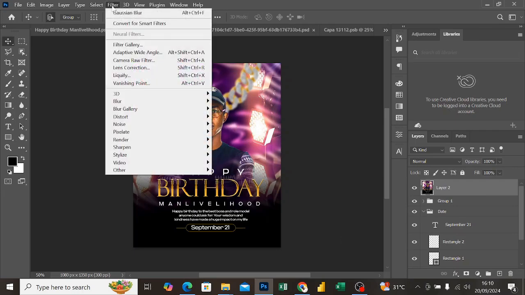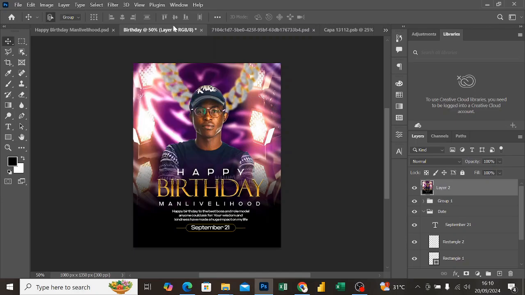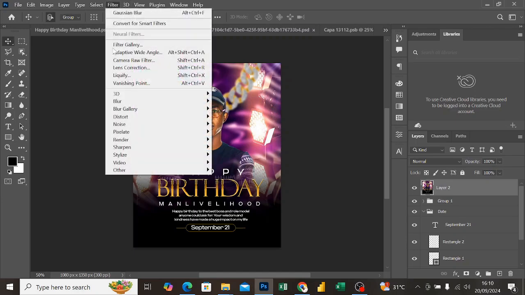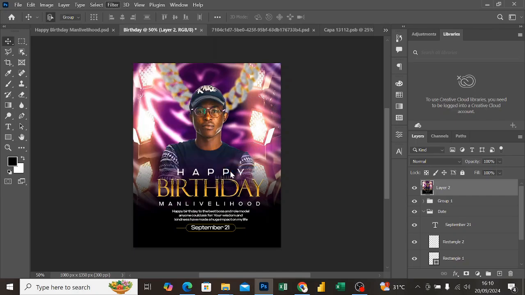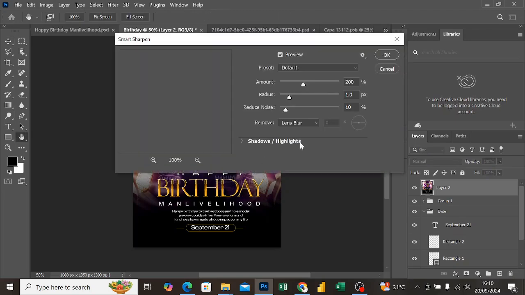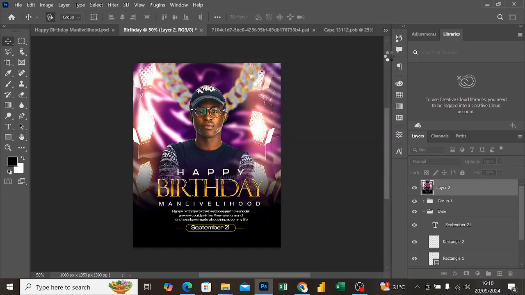Now, you come to the snapshot you took, filter, you first come to smart sharpen. I advise you to always smart sharpen your designs, makes it look crisp. Good. If you see before and after, there's a difference. If you are doing it by yourself, you may not see it from this video, but the difference is clear.